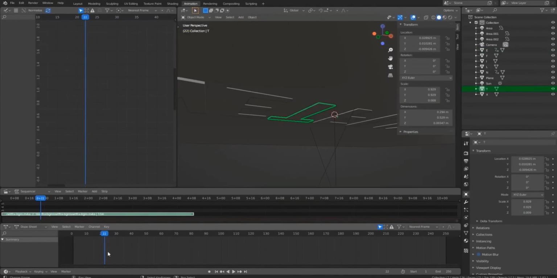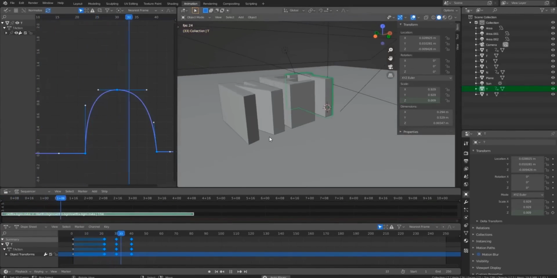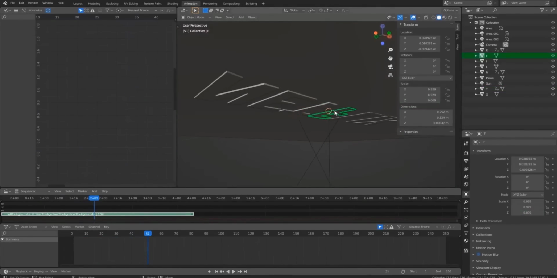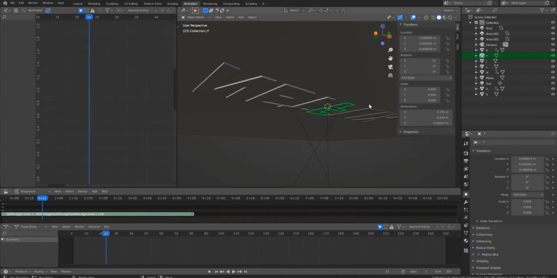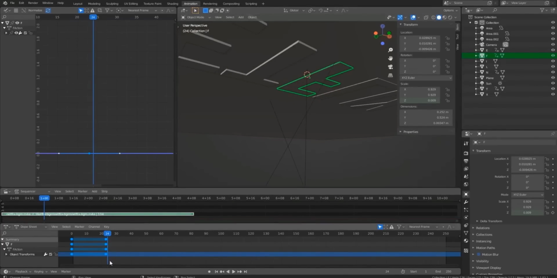So it should be in 22, and let me put a single keyframe here, and also a single keyframe here. Let me paste this here. Okay, let me play this again. Okay, so the next one should be on 23, I think. I forgot. Yes, 23. So insert a single keyframe here, and also here. It's actually not required, but I don't know why I'm doing that again. Okay, fine. Let me paste it here in 23.